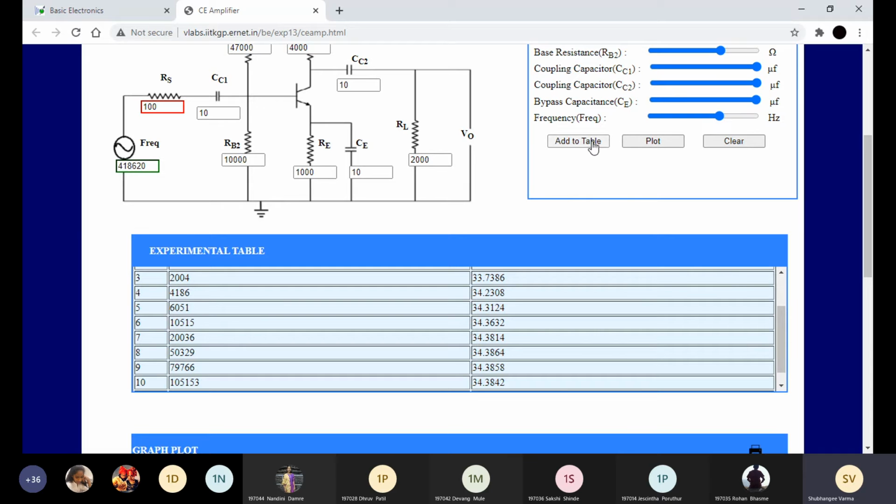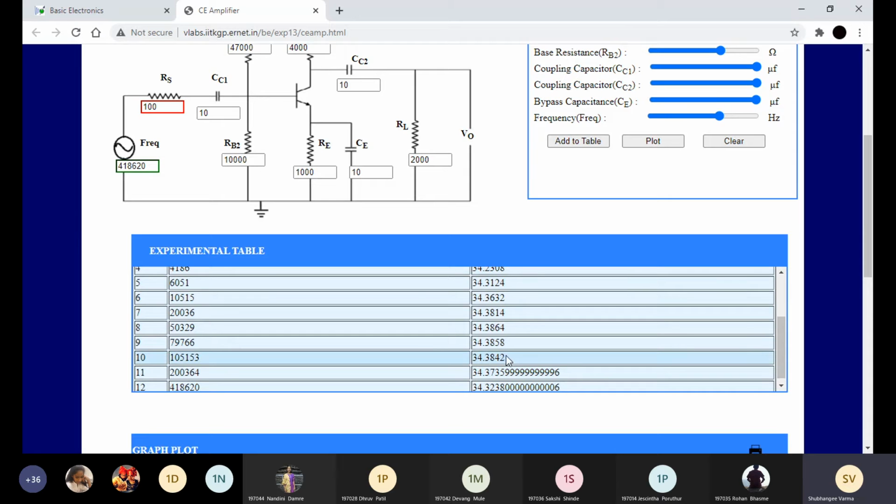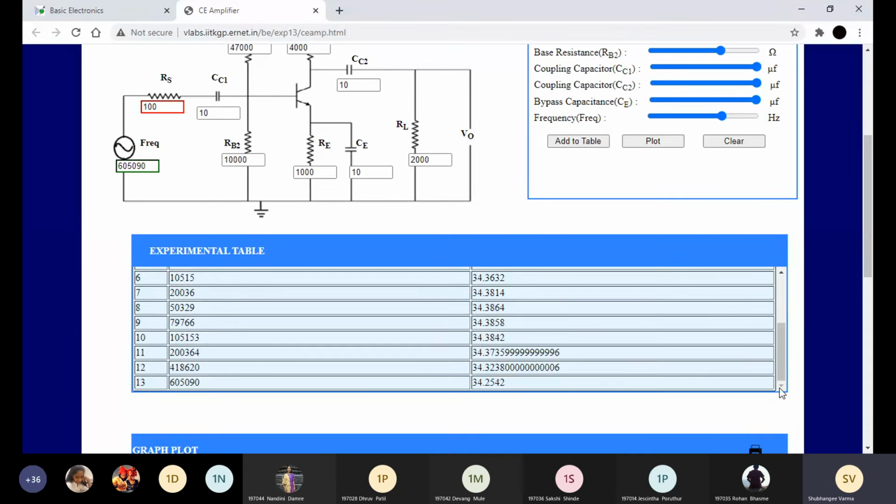4 megahertz. Okay. Now you can see over here your signal starts attenuating. Okay. 4 megahertz. Then 6 megahertz. 8 megahertz.